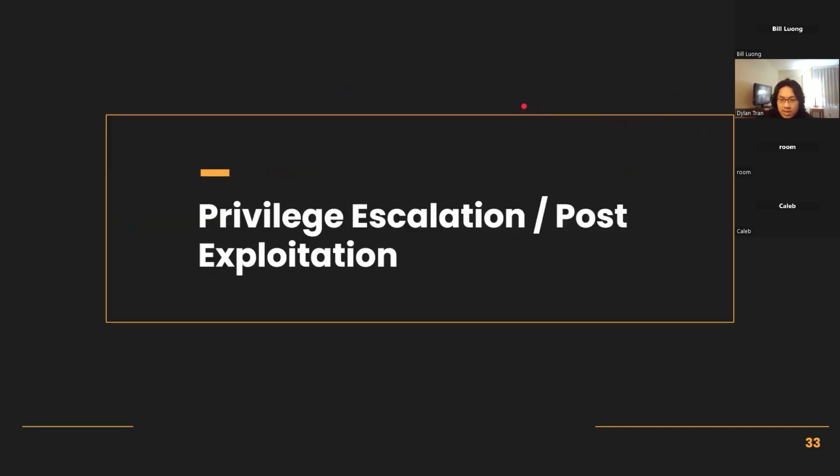I'm not gonna demo any of those initial access things because when it comes to initial access in Active Directory, it's sort of a little narrow. There's not too many things you could do.